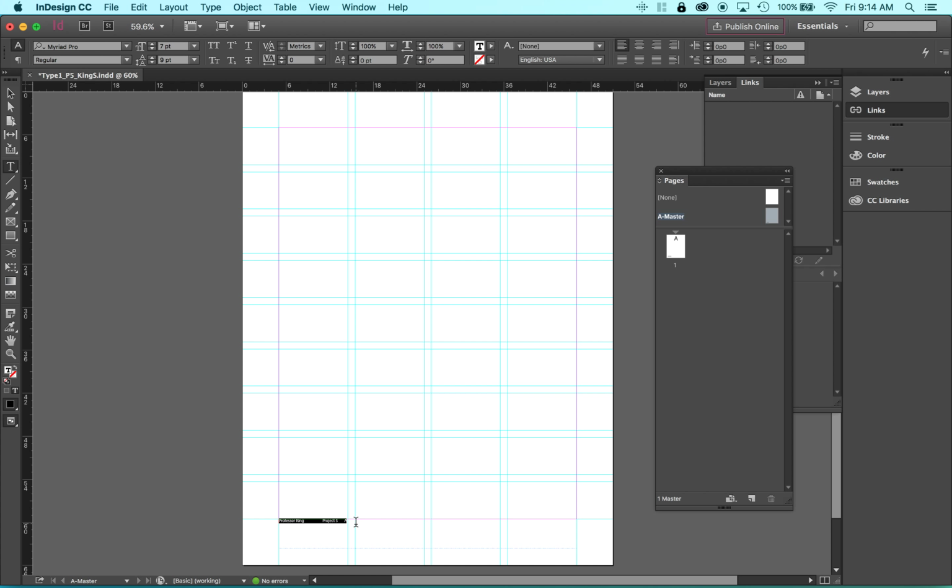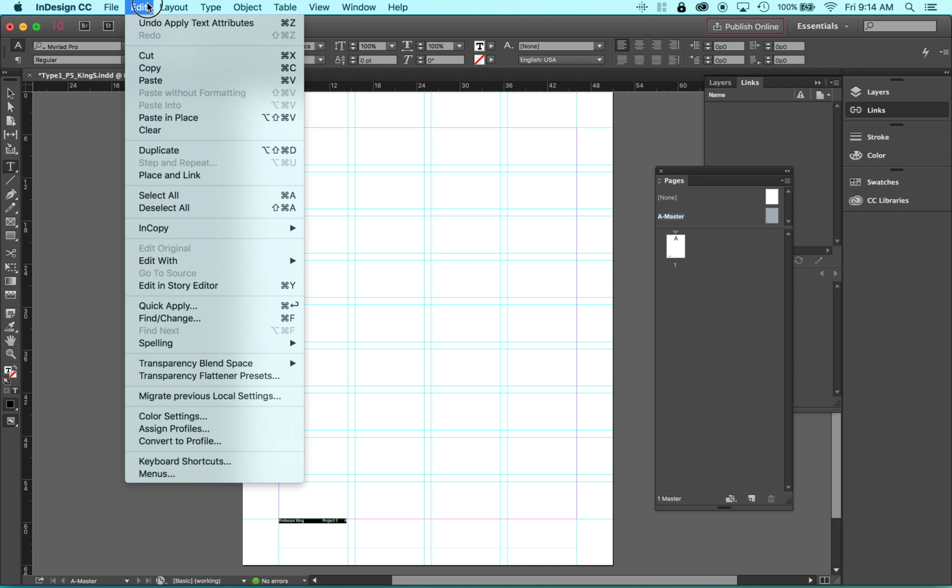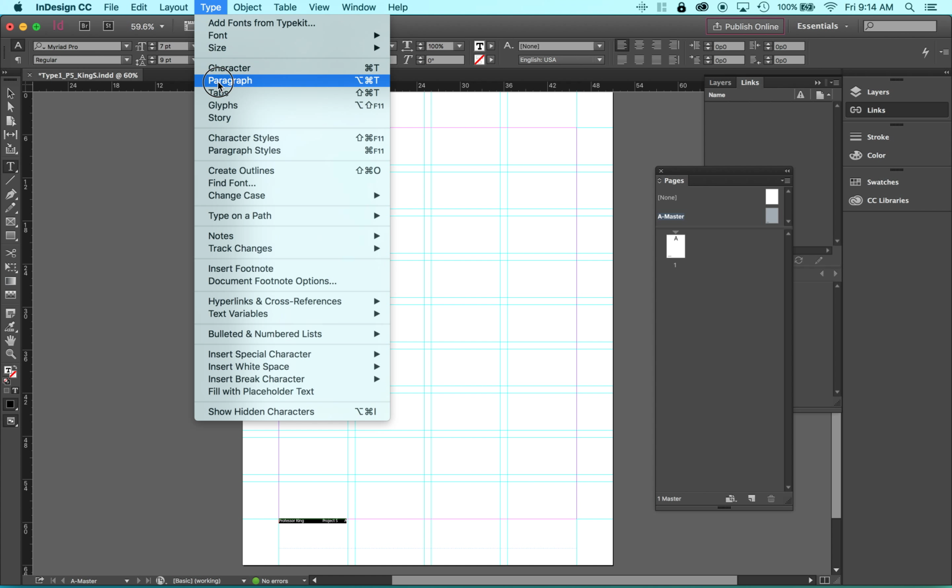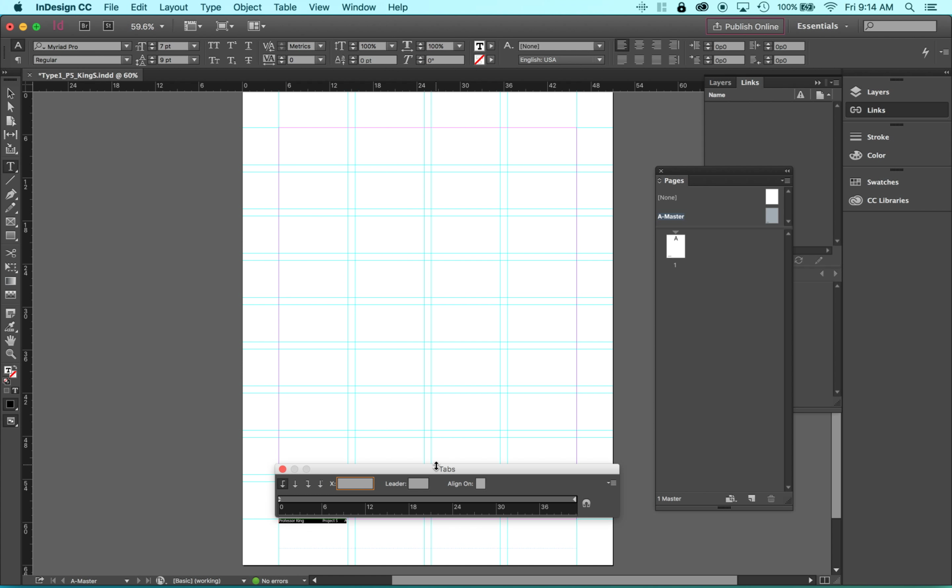Now we want to adjust our tabs to align these items in the footer to our grid. So we go to Type, Tabs, or also Shift-Command-T to get this tab palette. And you can click up here right above the ruler to get a tab stop. So every place where you had a tab character, whatever follows that tab character will align to the next tab stop.